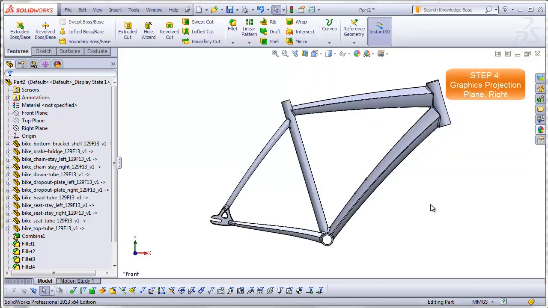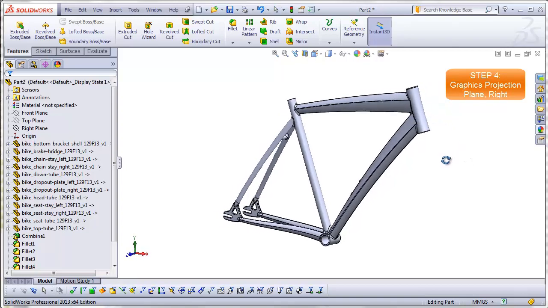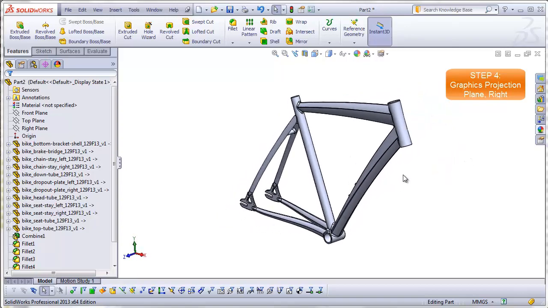So now it's time to add some graphics to our frame. The graphics could be just some simple stripes or swooshes or something like that. Or in my case, what I'm going to do is actually add some text. To do this, regardless of what the graphics are, what we want to do is have a plane that is outboard of the frame. On these outboard planes, we can sketch the graphics and then do an extruded cut using the offset from surface feature.